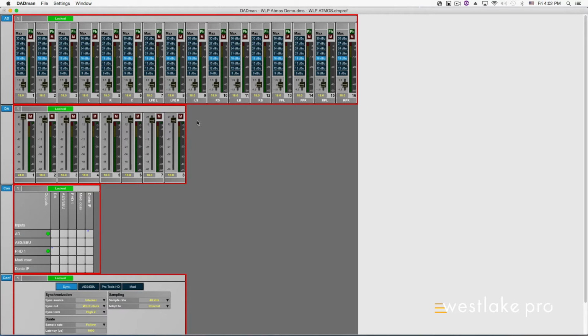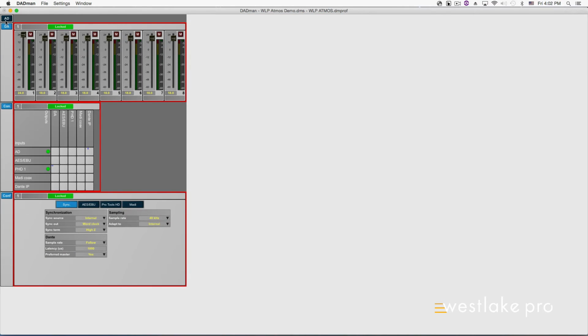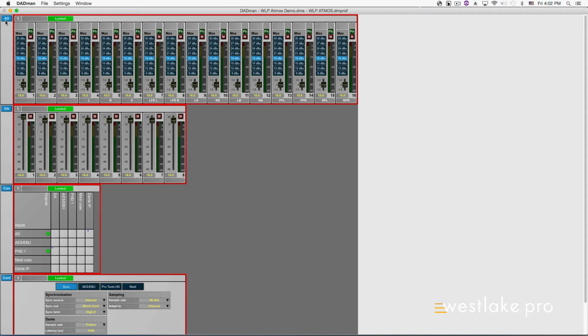So let's take a look at what's going on here. The DADman control window is separated into 4 sections: A to D, D to A, connections, and general. Each window can be shown or hidden by clicking on the leftmost column. The top section of the GUI will show you any analog to digital channels that are available if you have an A to D card installed in the matrix. You can see that it is labeled A to D. If there are no A to D cards installed, this section will be empty.